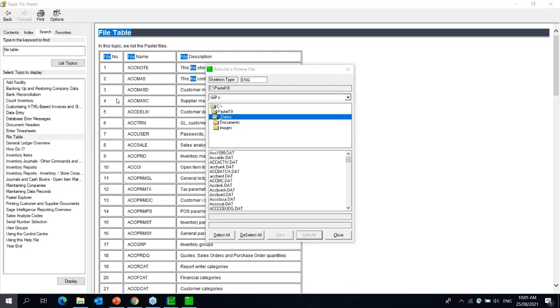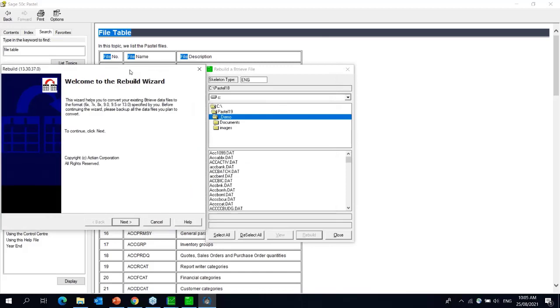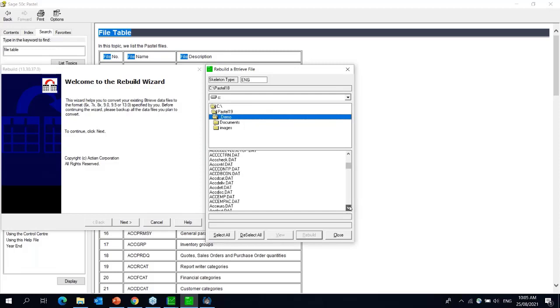And over here, you also have your pervasive rebuild. Now, the difference between these two rebuilds is what the Pastel rebuild does is it will take a specific file. Let's say, for example, we have to rebuild ACCMAS. That is your general ledger master file. So we're going to go and have a look. And we're going to select the file.